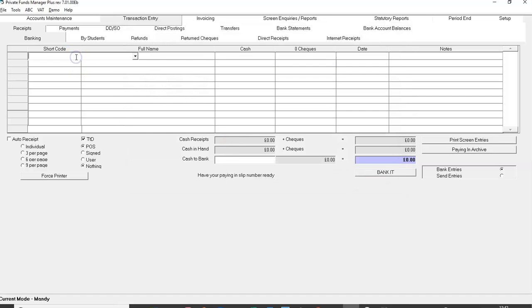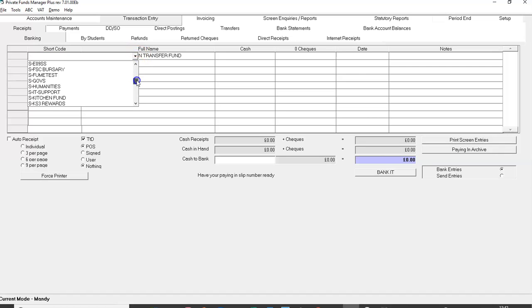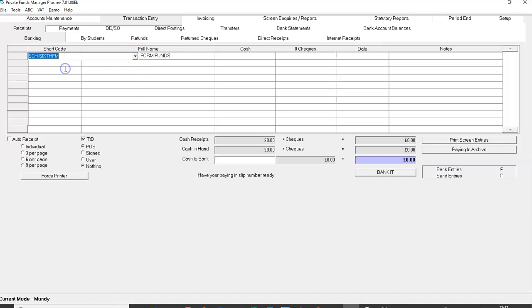So we choose the short code in question, which I think was called school sixth form. There it is. And if we've put in £10 more than the bank say there is, we'll need to put in minus 10. If we've got less than the bank say, obviously we put positive 10. So whatever the difference is, you put as a minus or a plus. It's perfectly fine to bank a negative amount. Under the notes we'll say banking difference. And then we click on bank it.